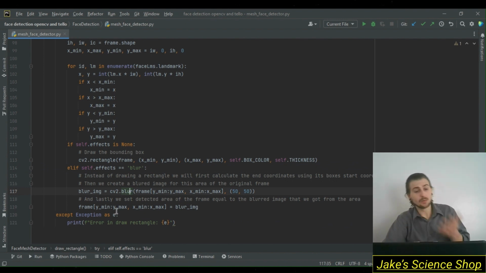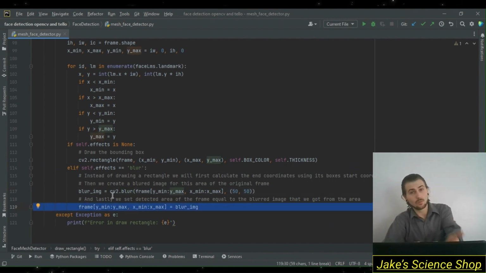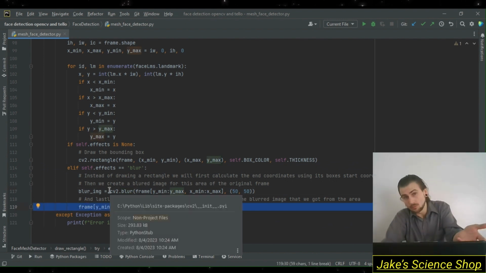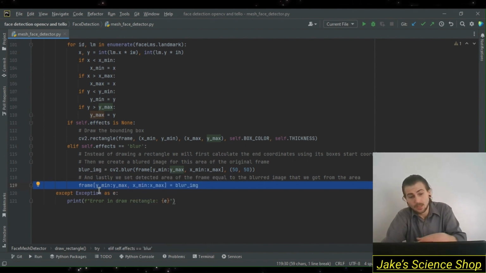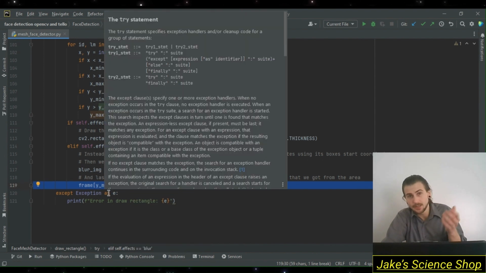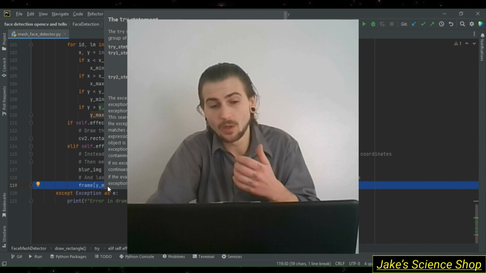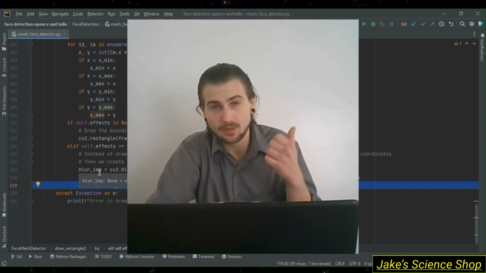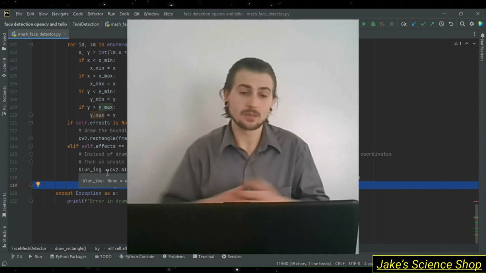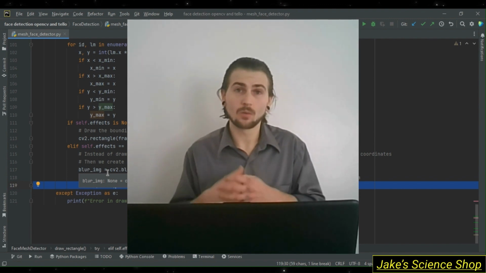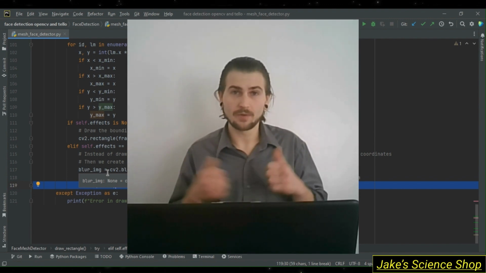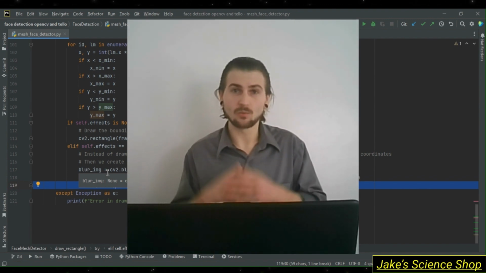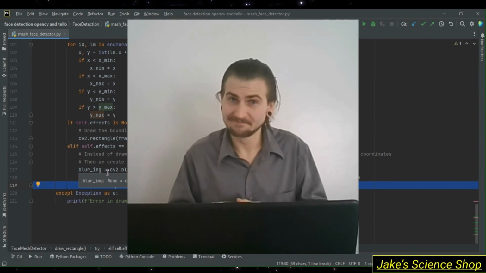And then we set the portion of the frame where we got this blurred image equal to the blurred image. That's it. We use exception handling again in case we need to debug this at all, but we don't. It works. You saw it in the intro and you're going to see it again next, because we're going to demo these over our webcam for you to see this cool face blur. Come with me and watch what we did.